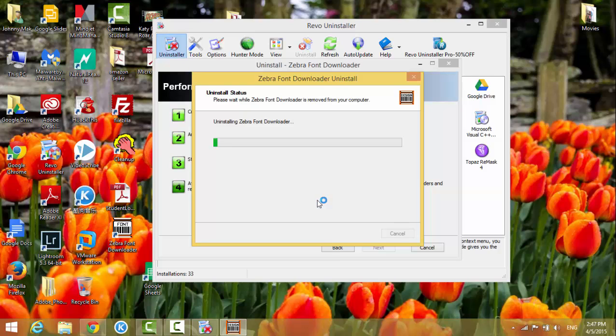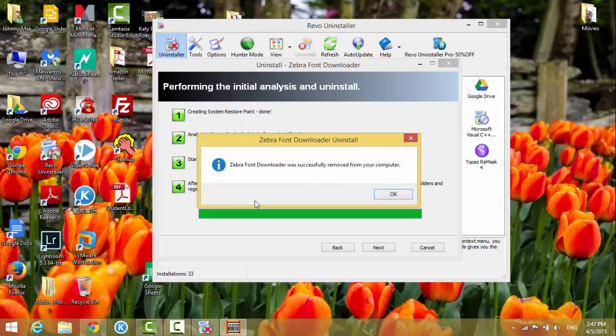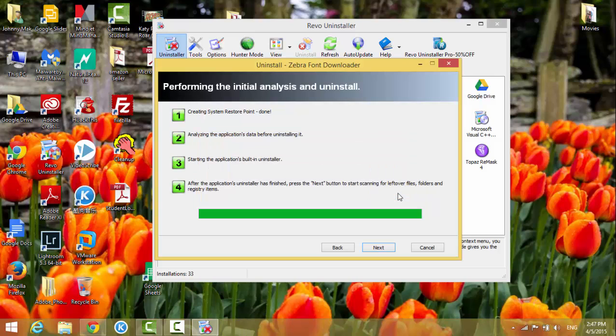Now the program is going to use the Microsoft built-in uninstaller to uninstall the regular stuff first. For this window, it says remove shared files. A lot of people are not sure what to do. You can just click yes to all and remove all those files. Click OK. But pay attention to the next window.